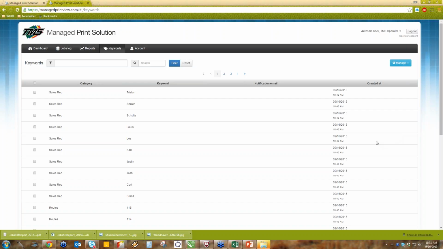Can you delete items from the dashboard? Great question. Ryan, at this point, the operator does not have that ability. However, we can create an administrative login that gives you the ability to one-off delete. If you need a bulk delete, yes, contact me at any time, contact TMS at any time. We'd be happy to do it for you.